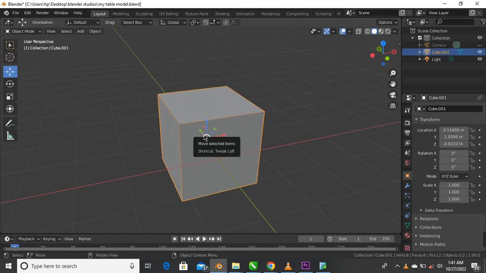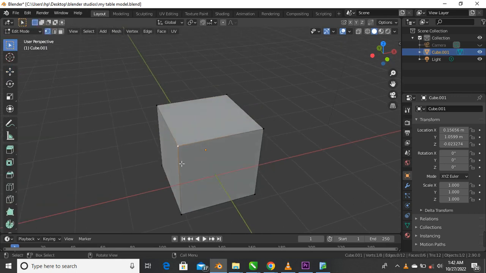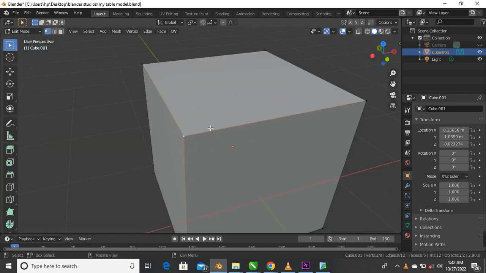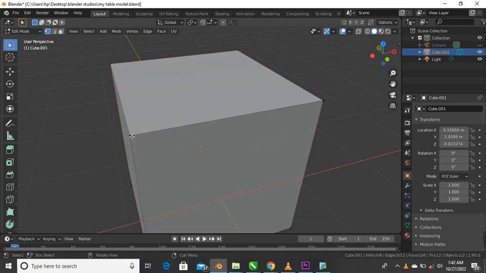So to go to the edit mode, tab on your keyboard. Now we're on the edit mode. So what I want to show you is the vertex selection, edge selection, and face selection. This is a vertex. A vertex is a point. These are vertices, and you can hold shift to select more than one vertex. So if I select these vertices and select these other vertices, I can unselect these also by holding shift and selecting the place I selected.